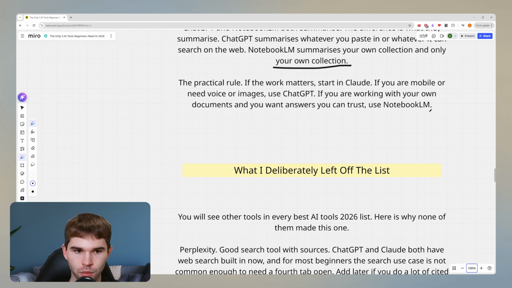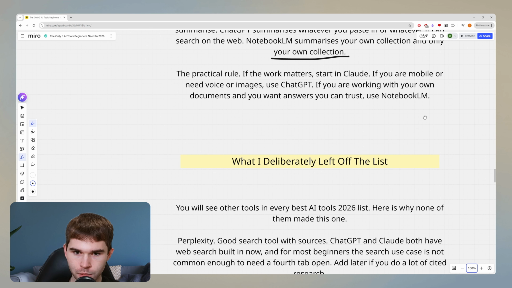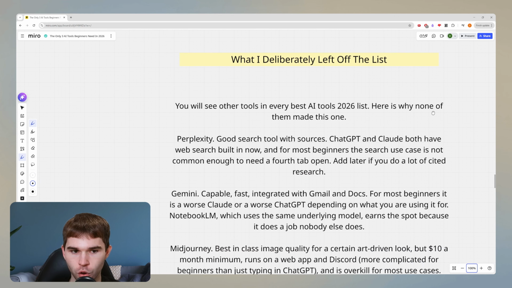Big difference here. The practical rule is that if the work matters, start in Claude, but if you're on your mobile and you need voice or images, use ChatGPT. Now, if you're working with your own documents and you want answers that you can trust without getting hallucinated answers, use NotebookLM. Now, what I deliberately left off the list.